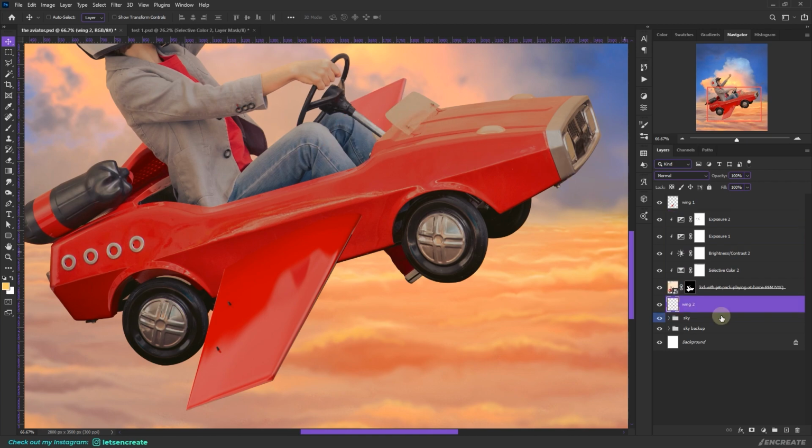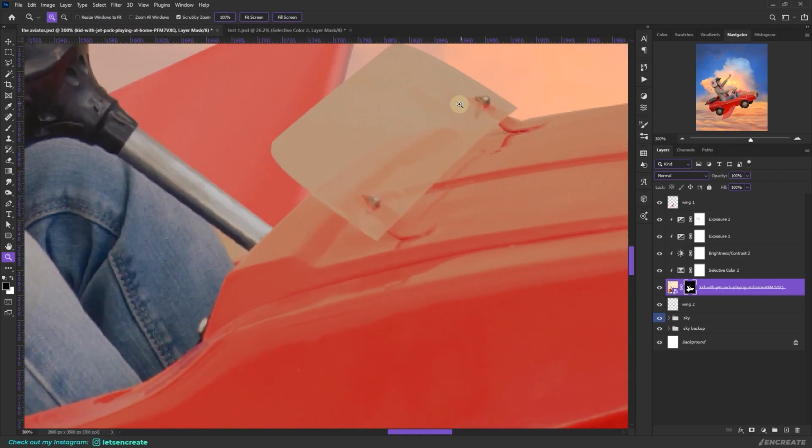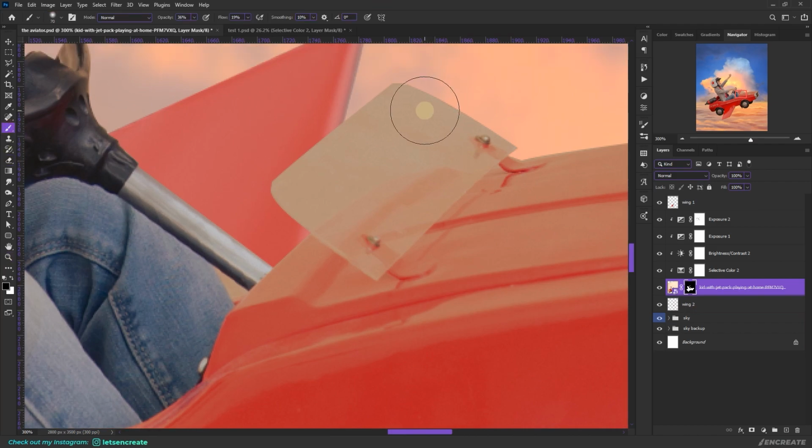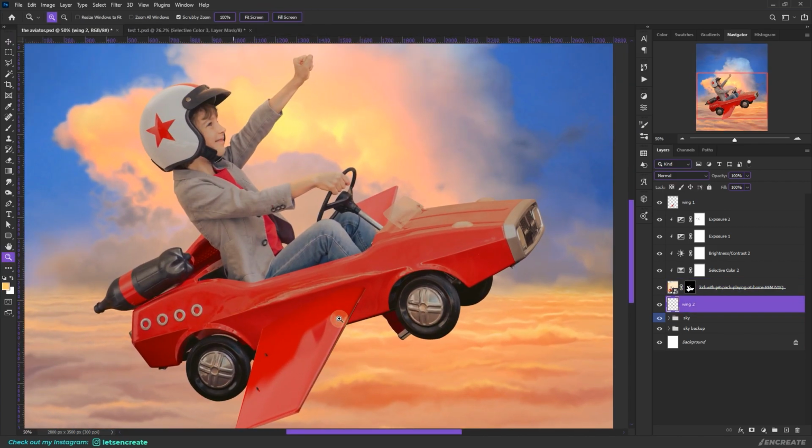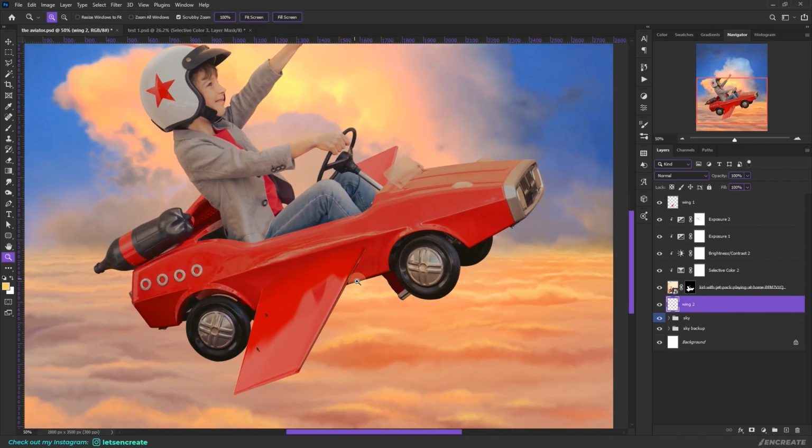This windscreen should be a bit transparent, so let's select the layer mask. Let's take a brush and reduce the opacity a bit. Let's zoom in and we'll brush away some parts from here to make this windscreen a bit transparent. That should be it.